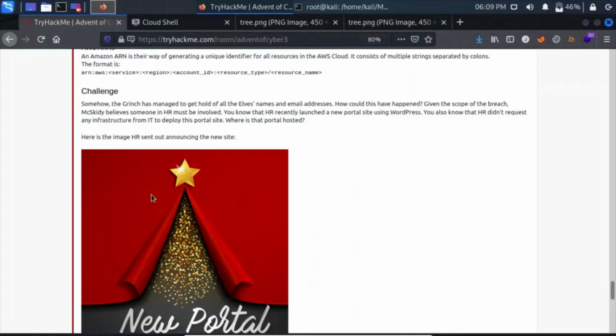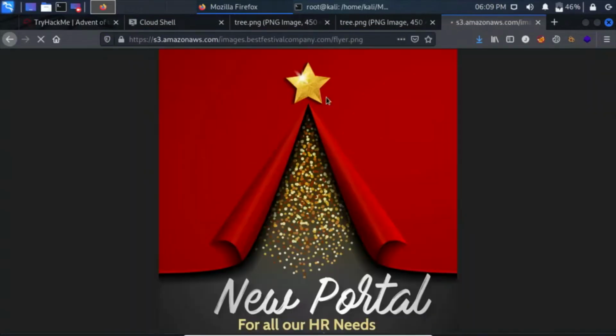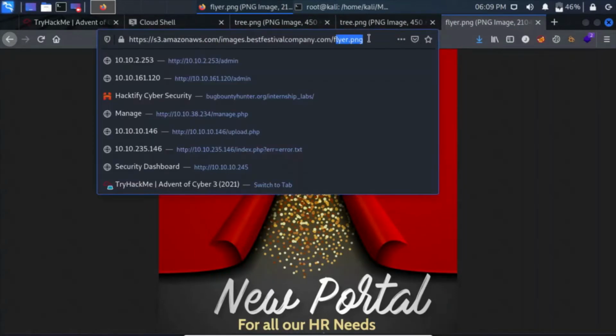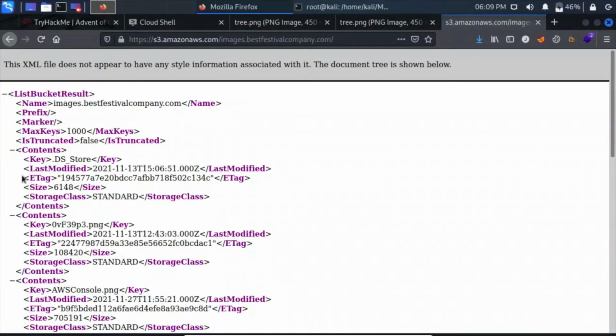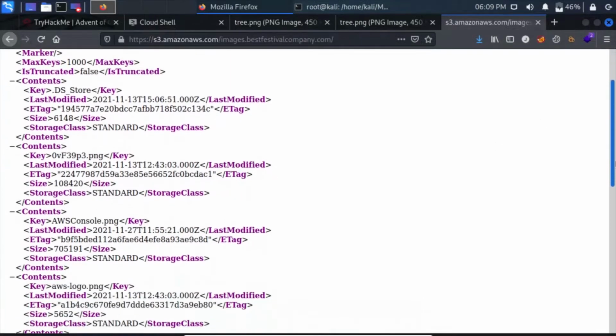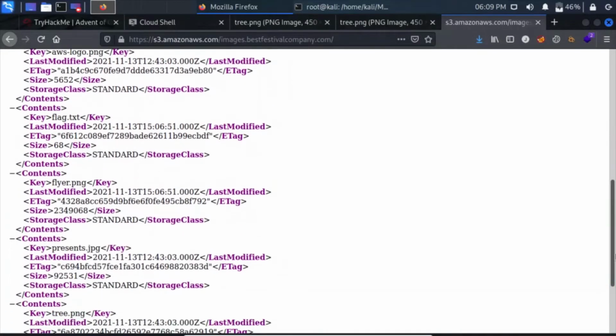So let's copy this image. This is the image HR sent out announcing the new site. Let's copy its address, paste it into the URL, and we see this. We see s3.amazonaws.com. So let's move back a directory, and we see some files. We see an image with a random name ending in .png, we see aws console.png, we see aws logo.png, we see flag.txt, we see flyer.png.